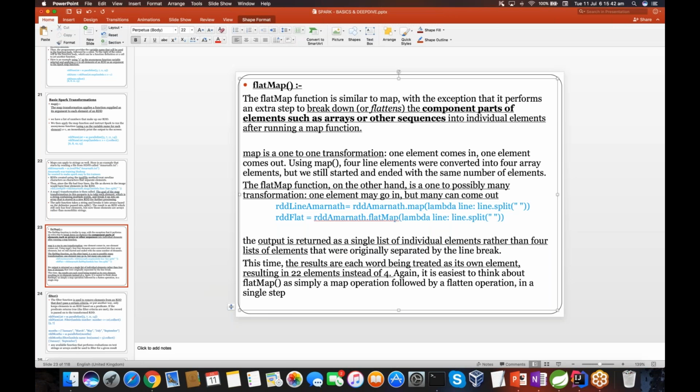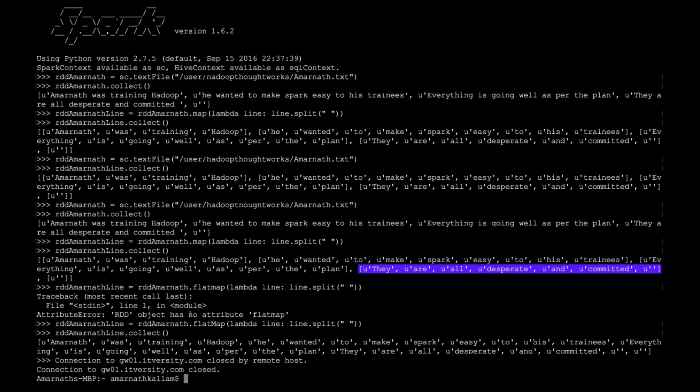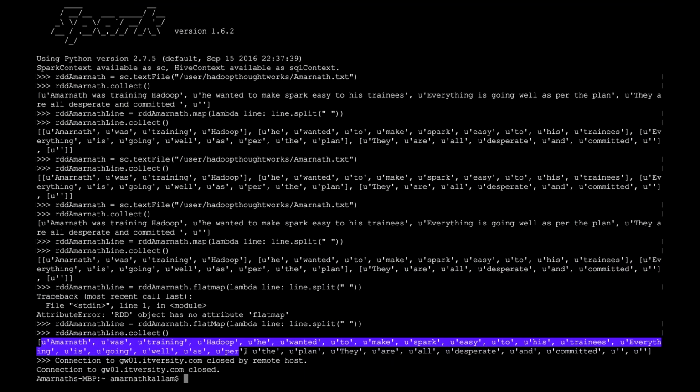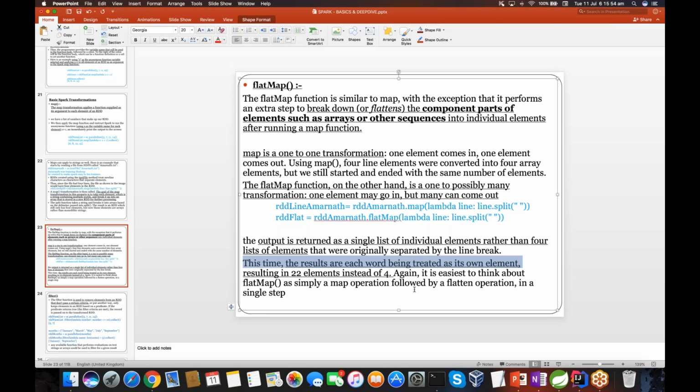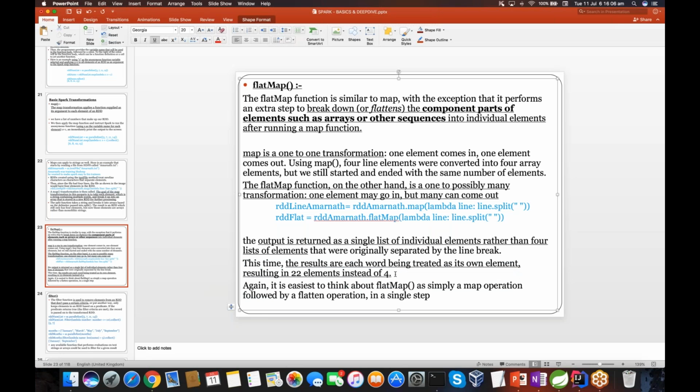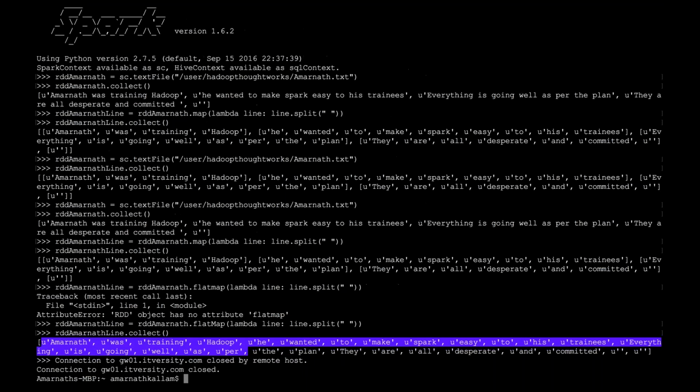Now, this time the results of each word are treated as their own element. That's correct. So this is all one element and all the values in this element are considered as arrays of their own. Again, it is easiest to think about flat map simply as a map operation followed by a flatten operation in a single step. As simple as it is, it is always easy to think of flat map as one step on top of the map function which flattens everything. Clear till this point, everyone?